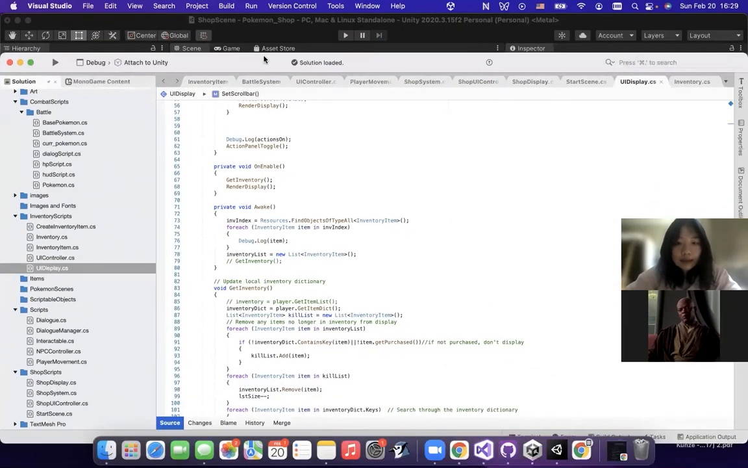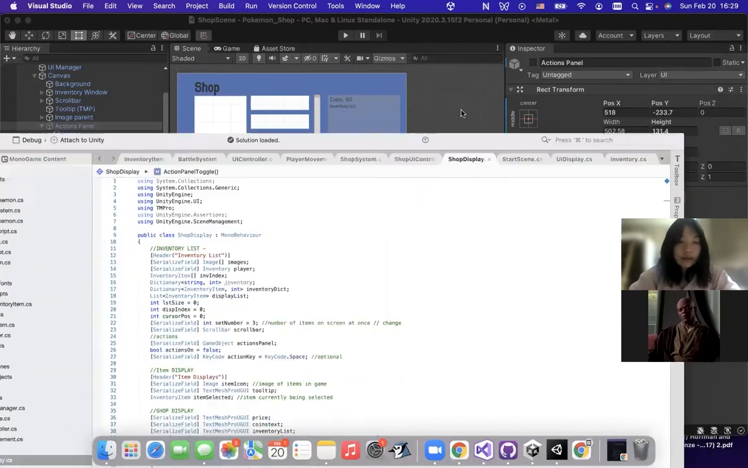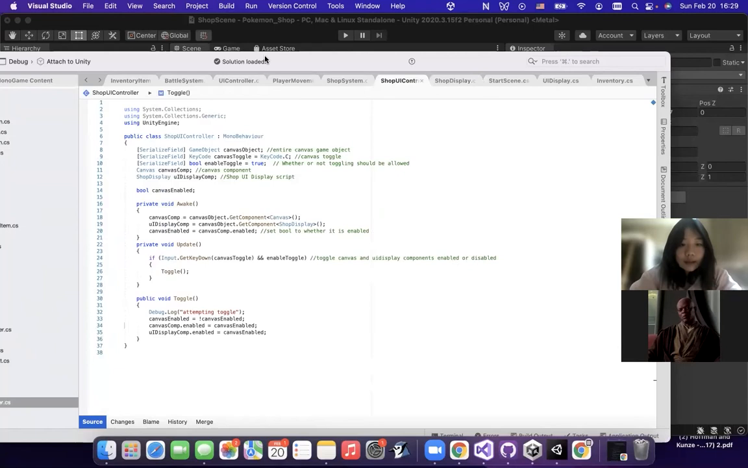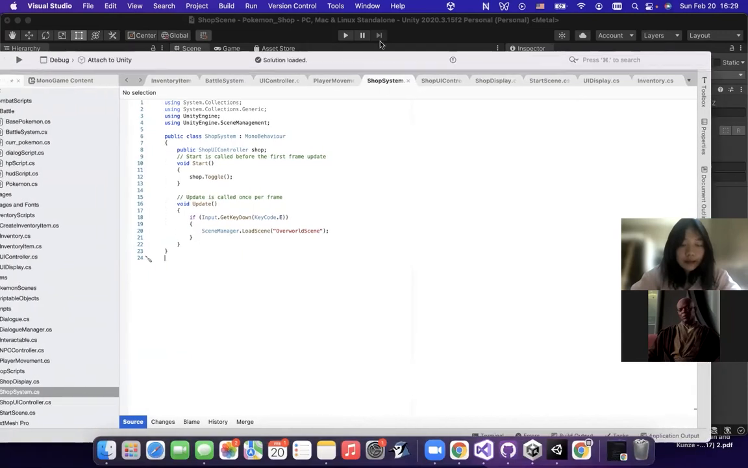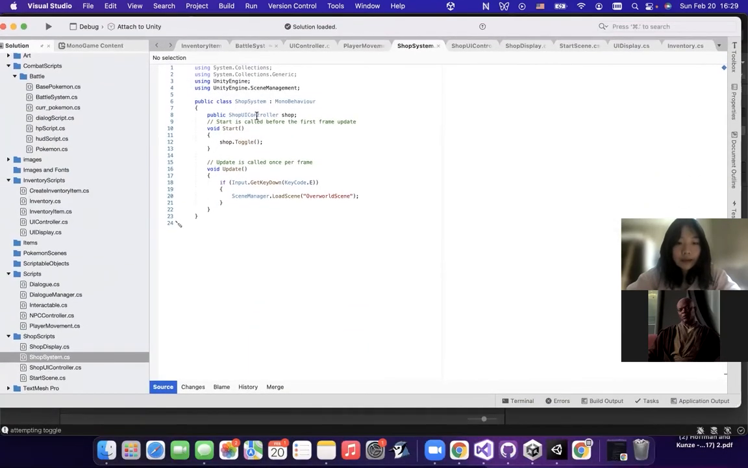And then after updating the shop display function, we just want this thing to work. For the shop scene to work, there is a very simple script that makes it work. That is the shop system. When the scene is loaded, it will toggle the shop UI so that it will show up. And then if the user presses E, we will go back to the previous thing.